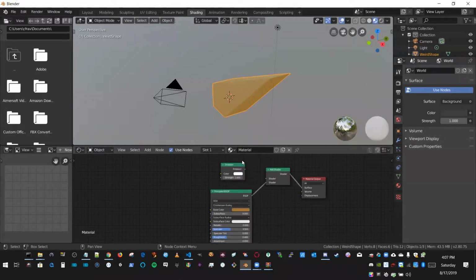So I want this thing to emit light. So I also add the emission output. And now if I take this object and put it in world, it will glow.